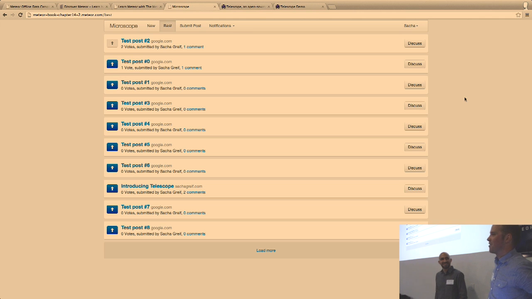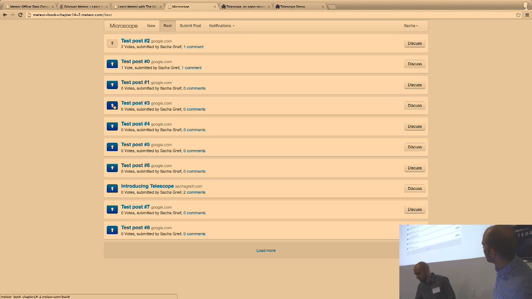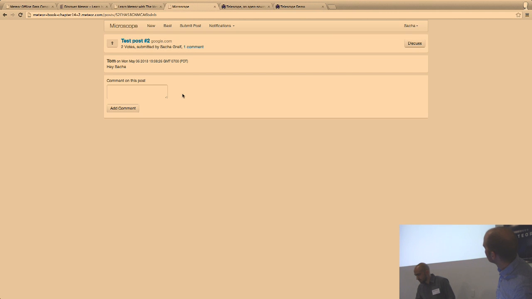It's a small telescope. We were trying to think of names for small telescopes, but that probably would have been lost on most people. So Microscope works in many ways the same. This is the completed app that you'll have at the end of the book. It works in many ways the same way as Telescope. We have animations of posts changing order. You can comment on posts. You can vote on posts, obviously. You can submit them, you can edit them, you get notifications.